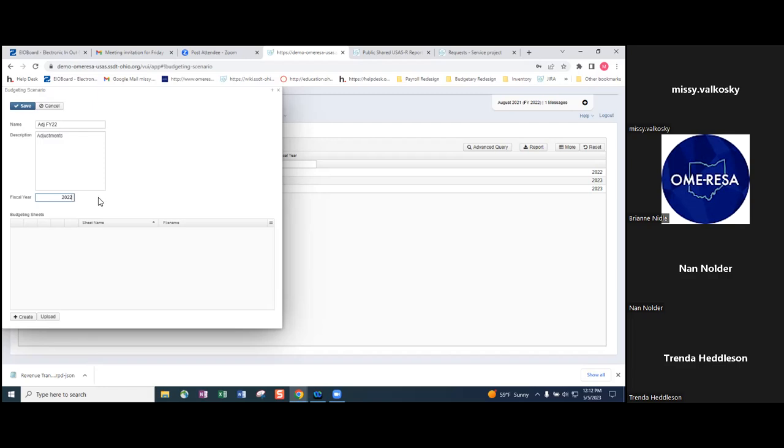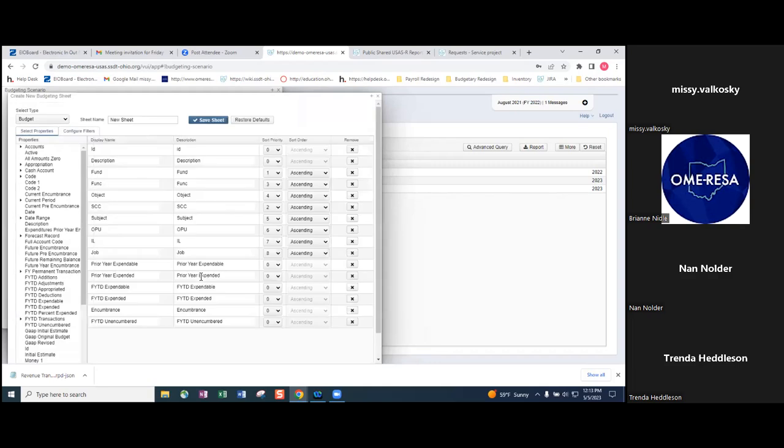It's going to default to the next year. It assumes whatever year you're in, that you're working for next year. So it's always going to default to the next year. So be real careful with that. And this is going to look just like we did when we created the initial for next year.